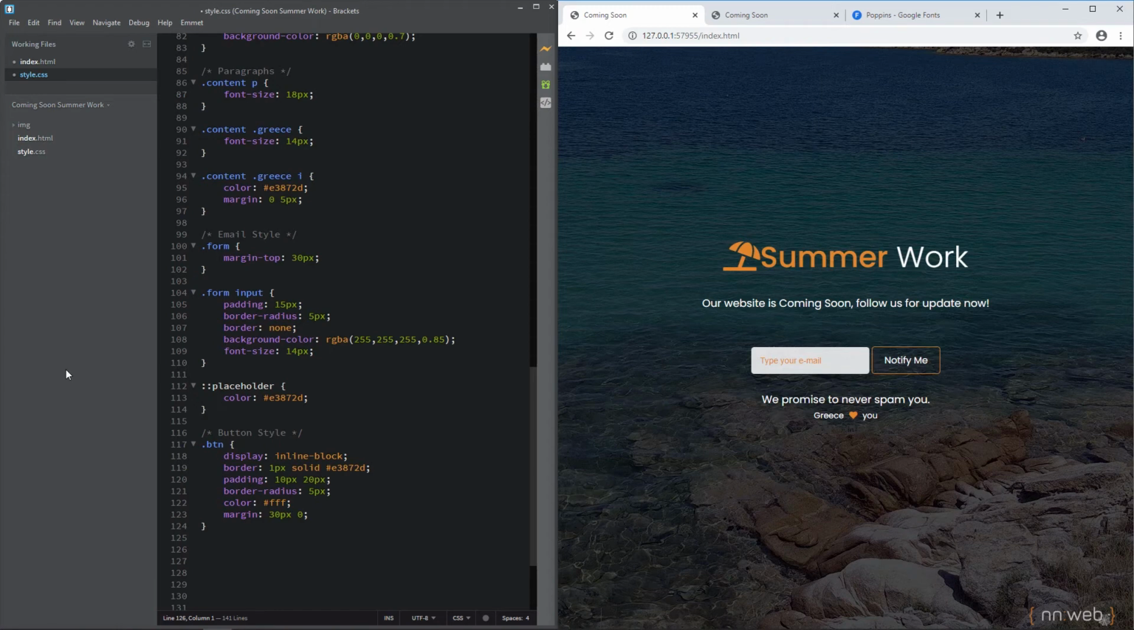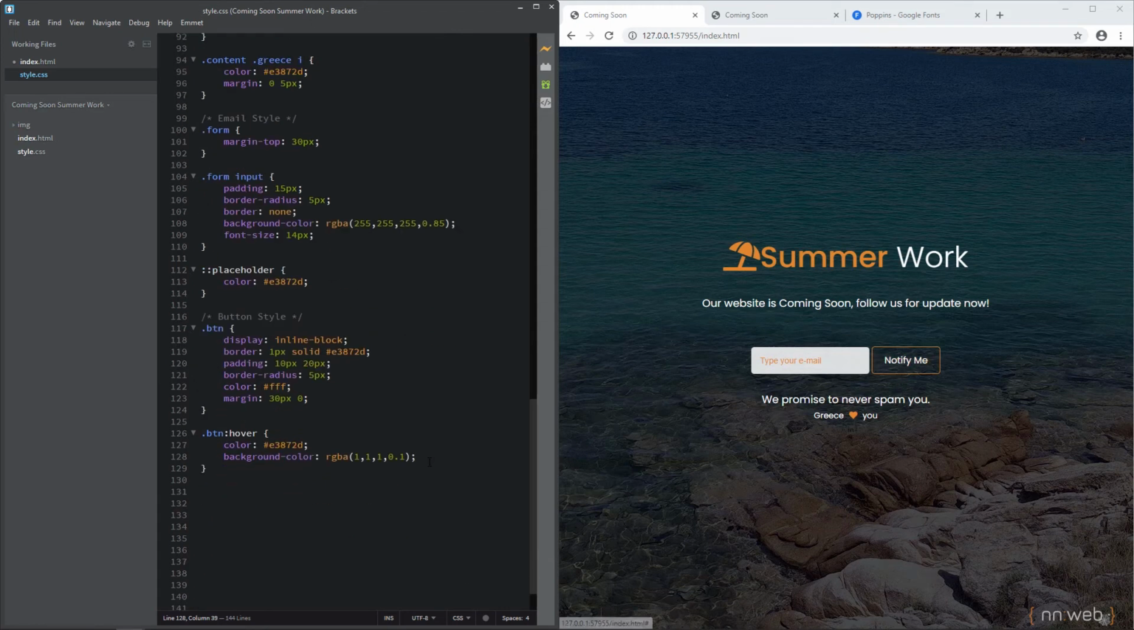Now let's add the hover state for button. Our orange color, sorry, this one, and let me copy also background color. One point and 0.1. You see, this is our hover effect, hover state.